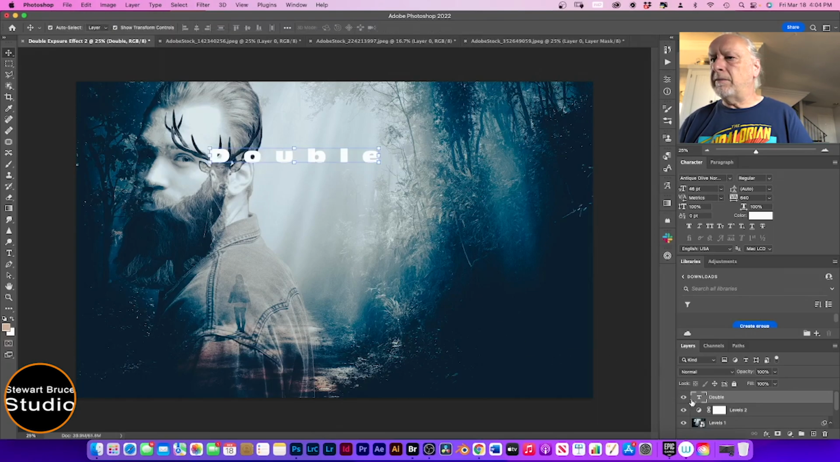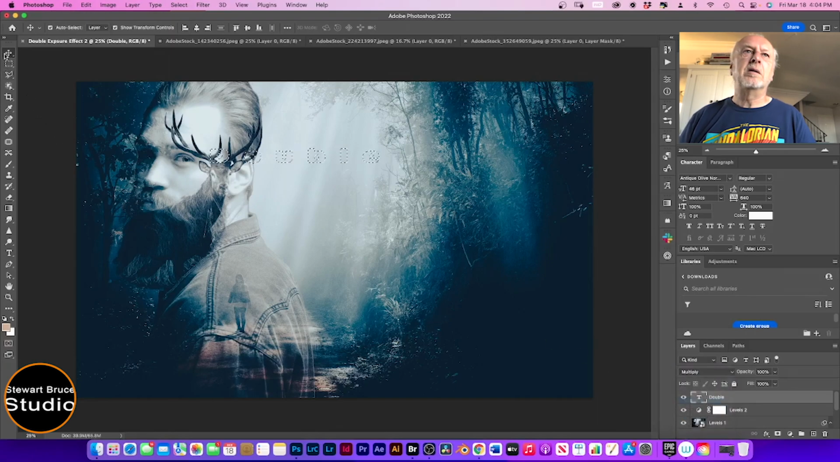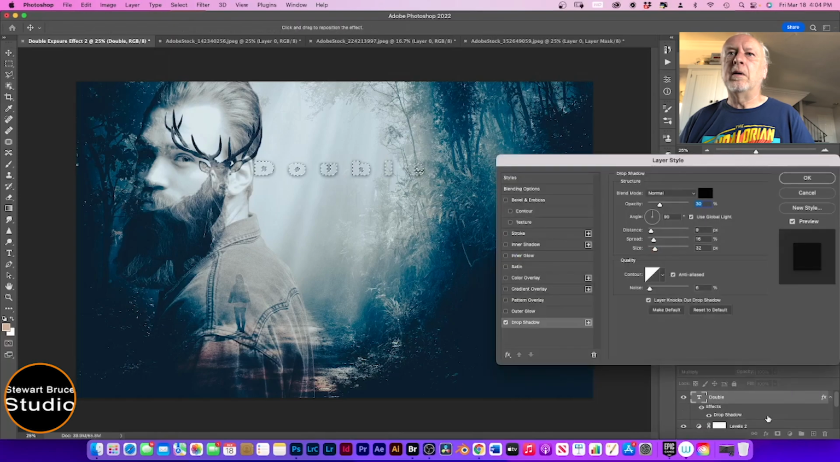So again, what I'm going to do is get the background going through the letters. The way we're going to do that is again Command-click and go to multiply. Let's move this over a little bit. And then we're going to go to FX and add a drop shadow. You can change it around whenever you want.